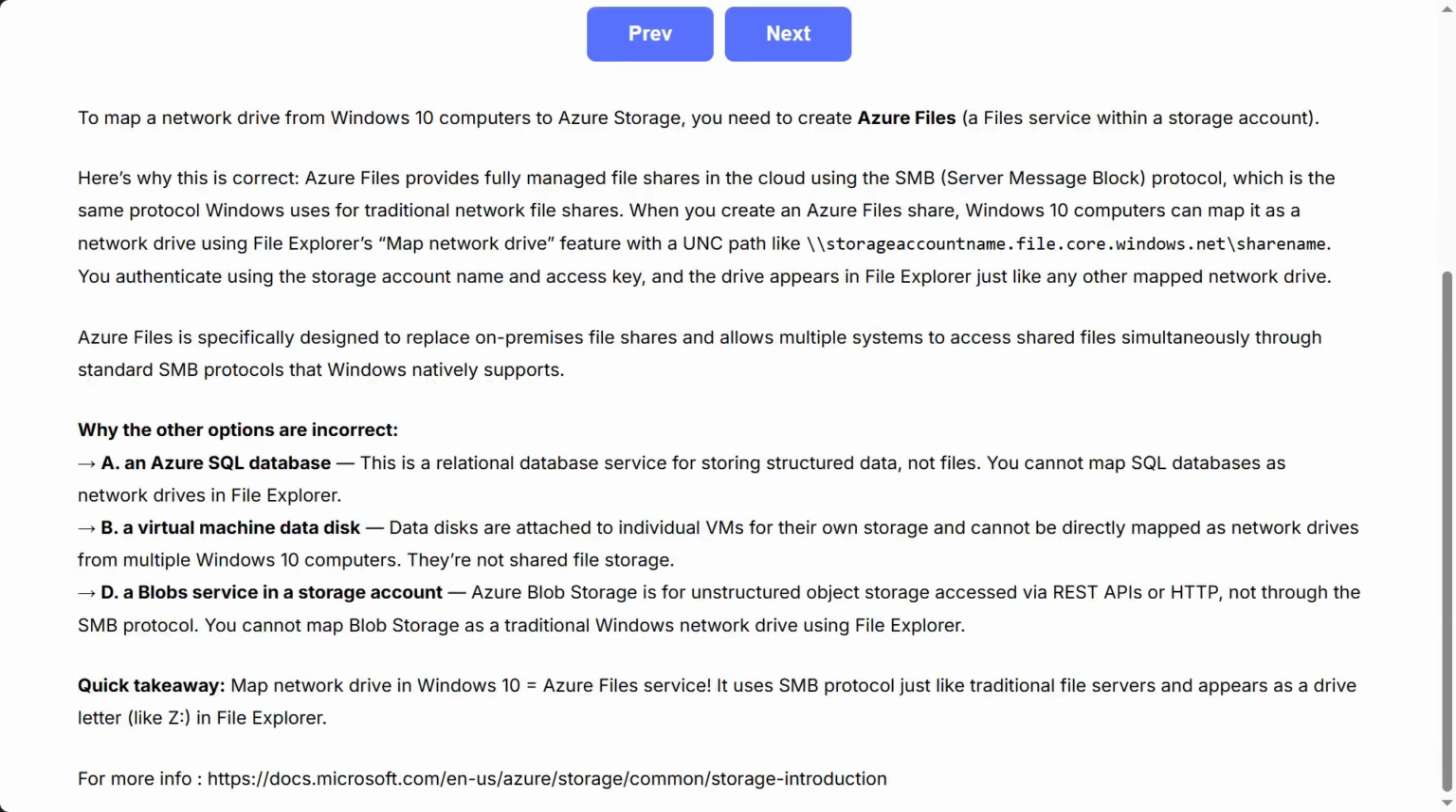A. An Azure SQL database. This is a relational database service for storing structured data, not files. You cannot map SQL databases as network drives in File Explorer.